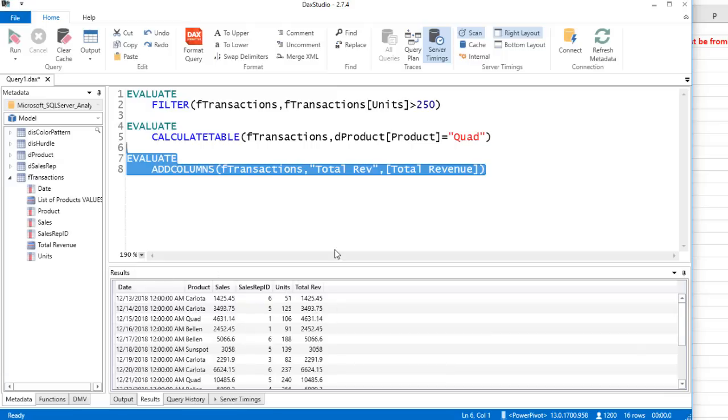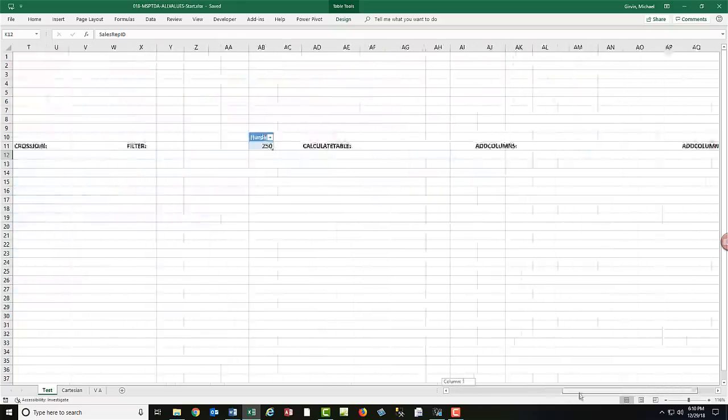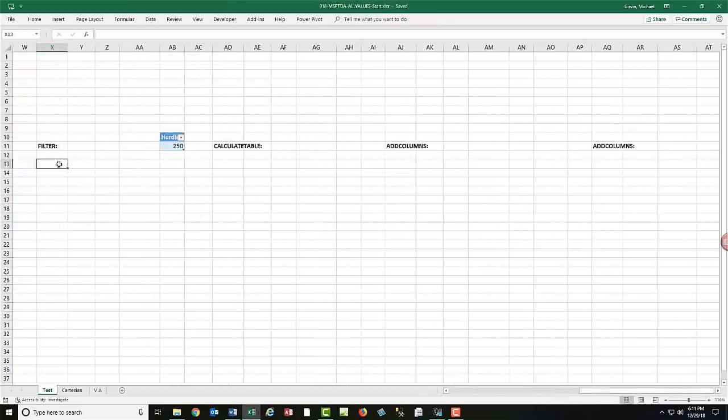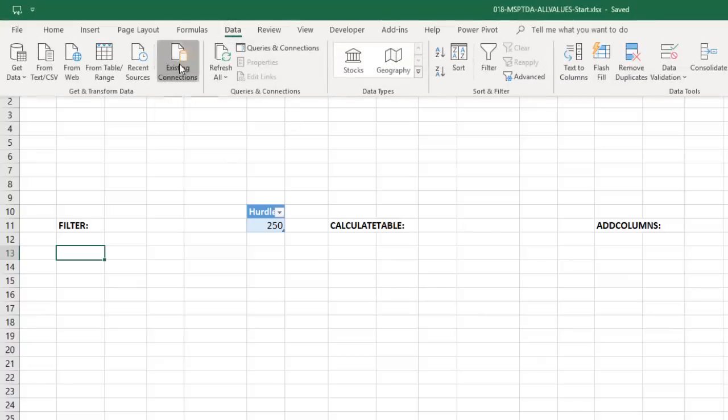Now I want to go back over to Excel, and I want to run at least a couple of these formulas and remind you about the Existing Connections feature. Now I'm going to scroll over to the side, and in cell X13, go up to Data, Existing Connections.